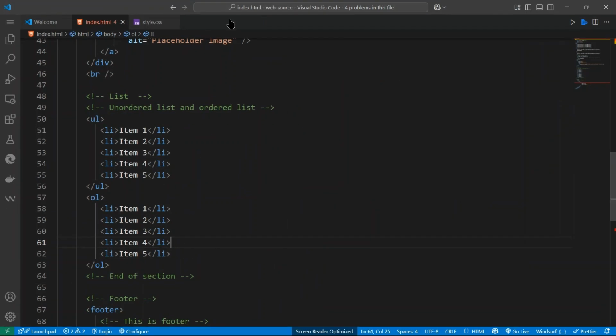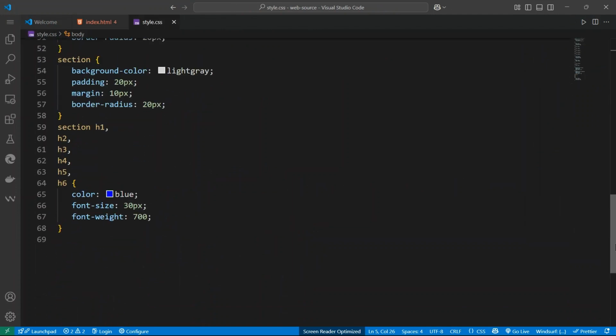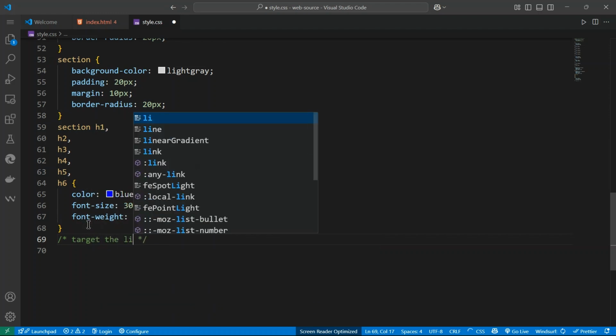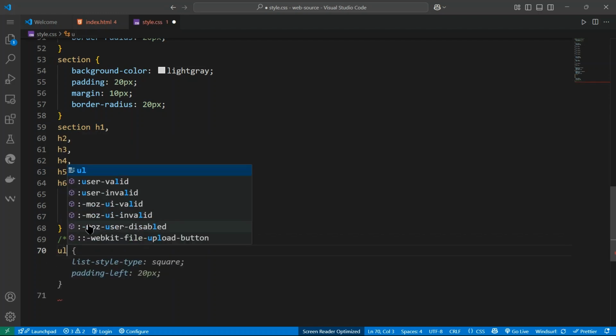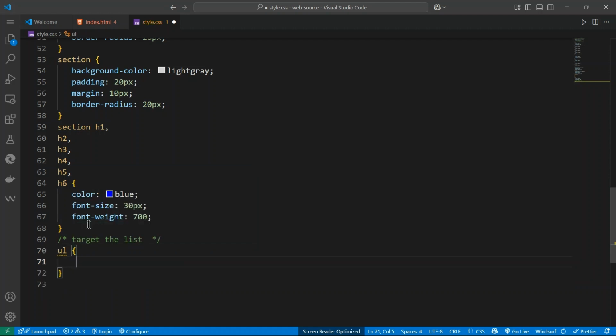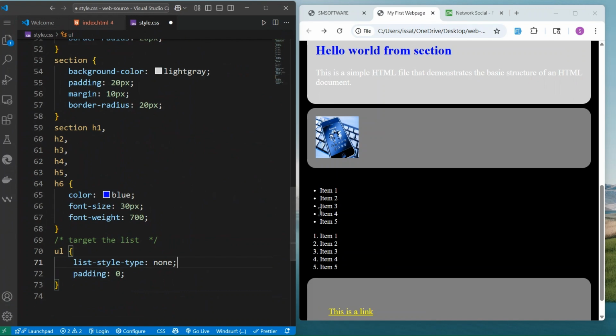So you can now also target the list. Let's add a comment here: target the list. So I can say for all unordered lists, UL standing for unordered list, I can target them. So I say, okay, unordered list, list-style-type is equal to none. So what is the style type? The style type is this one you see, this dot. These are the unordered list dots. And then there's also padding between the elements.